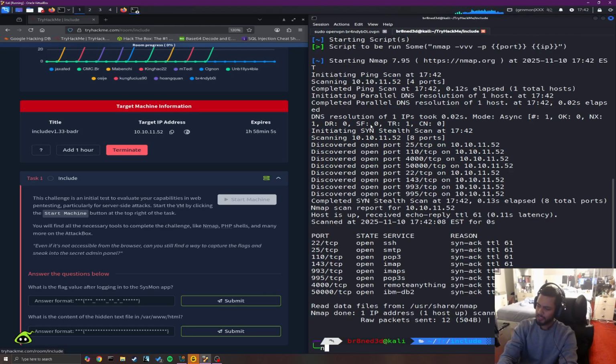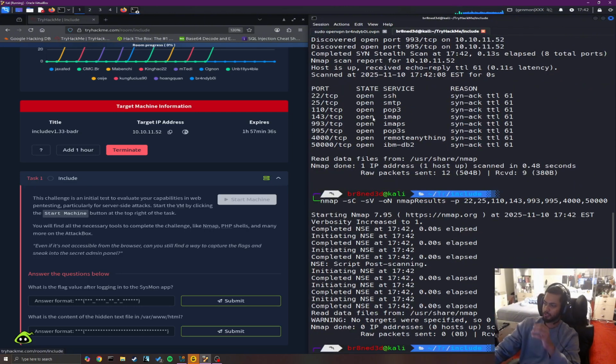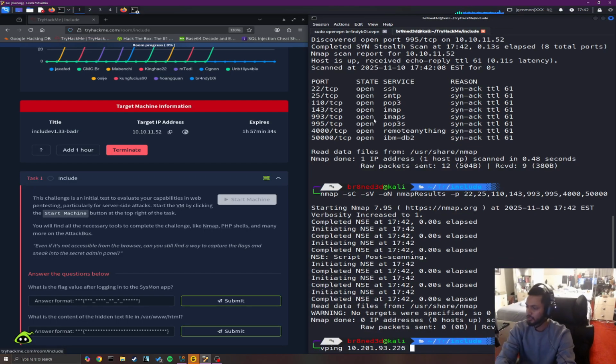So let's take a look at Nmap, and we're going to run default scripts. We're going to identify service versions. I want this to output into an Nmap results file. Let's see, what else can I add here? We're gonna do a -p. We're just gonna do these ports just to make it quicker, so Nmap doesn't have to go and search for all the ports. And let's see. I forgot the IP address.